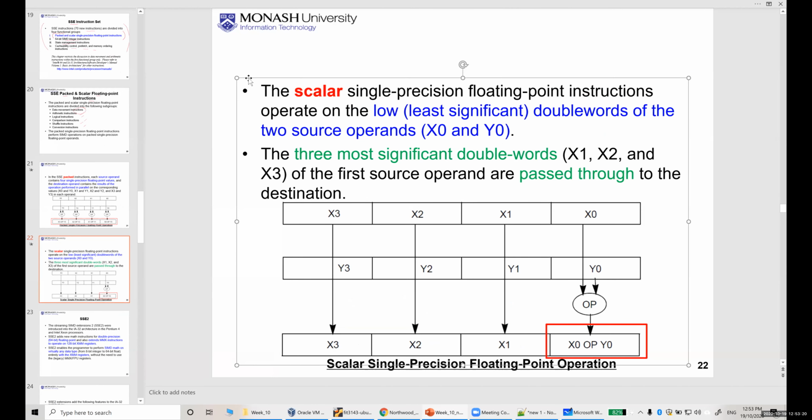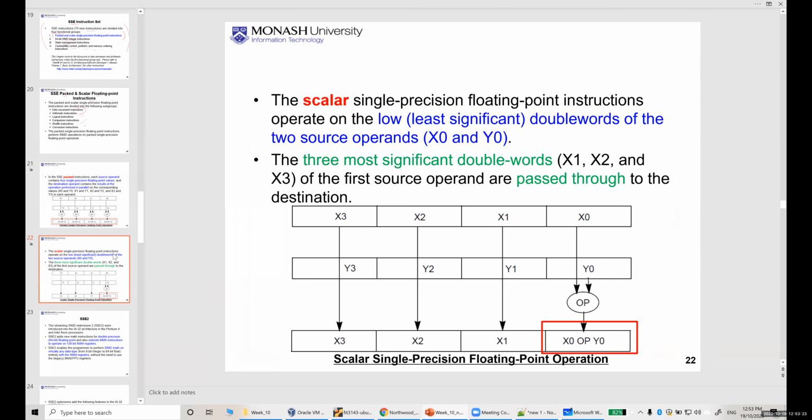It's a bit small. Here we have a scalar single precision floating point operation. The scalar single precision floating point operation operates on the lowest, least significant double words of two source operands, x0 and y0. Scalar means you only perform at the lowest part here. If you were wondering earlier what scalar and packed were, now we're looking at scalar.